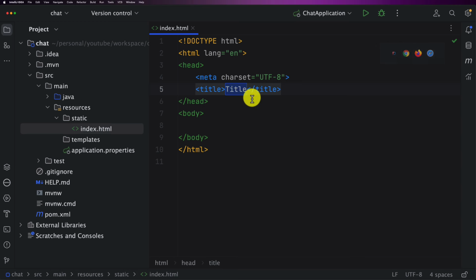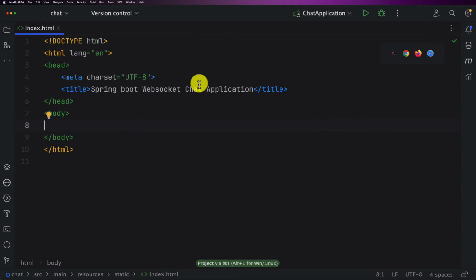Let's give it a title first. So let's say Spring Boot WebSocket chat application. All right, so here is our HTML page. Now let's add a few things. First of all, in order to use WebSocket within JavaScript, we need to import a few things. So we need to import the sockjs JavaScript file, and also we need to import the stomp.js.